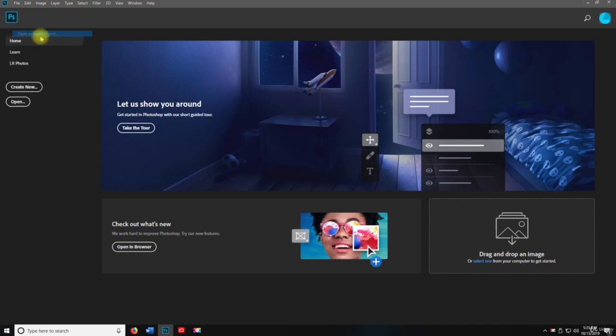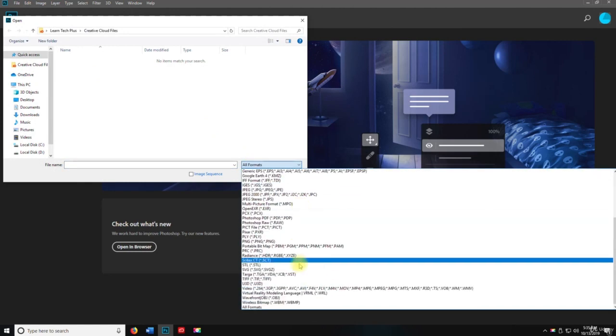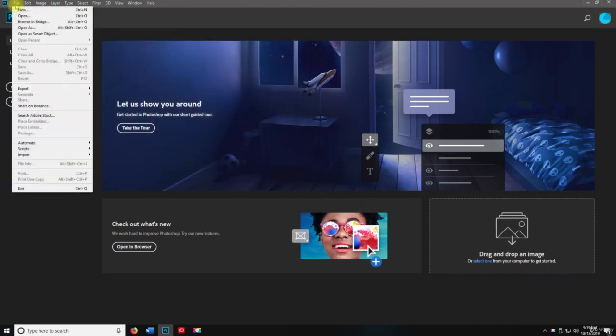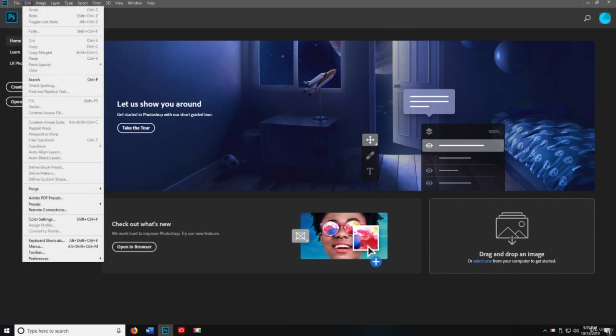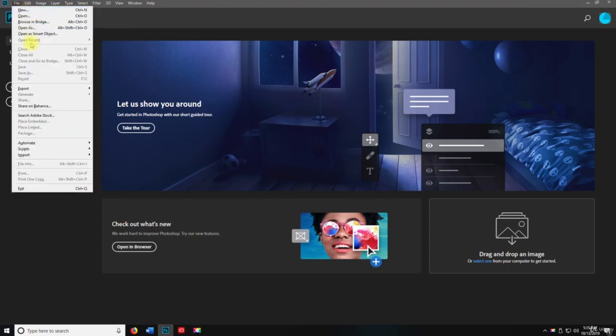Open as a smart object. What this is going to do is it's going to do all formats, and you're going to open a smart object. An example that I use a lot is I grab Illustrator files and bring them over. So they're vector images. You can save it as a vector image, or you can save it as a smart object if you wanted to. There are other examples, but that's the primary one that I use.